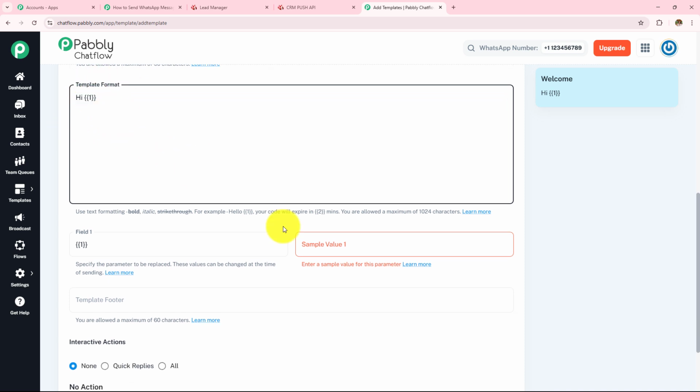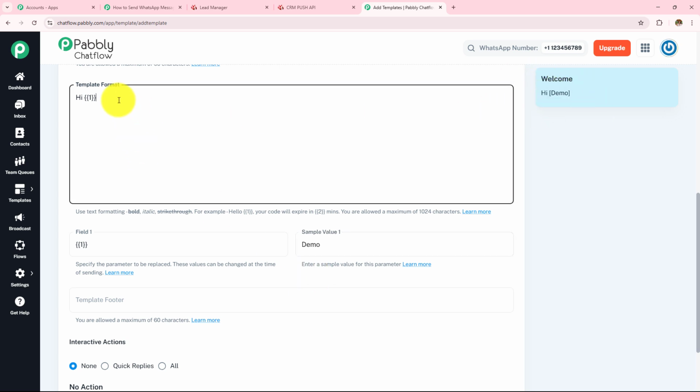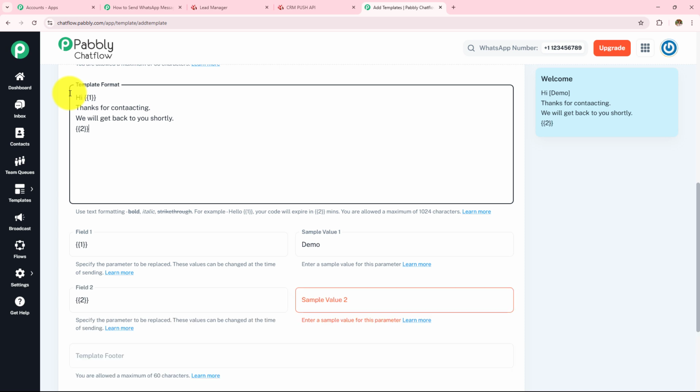After I have added this custom variable, I also have to provide the value. Here we are taking the name of the lead, so in this value field, I am going to enter a demo name of this customer. In this preview, you can see how this template will appear. Next, I'm going to write thanks for contacting. We'll get back to you shortly. And then if I want to add some more custom variables, I can add curly braces, then 2. As I've added one custom variable, next I'll be adding 2 and then closing the curly braces.